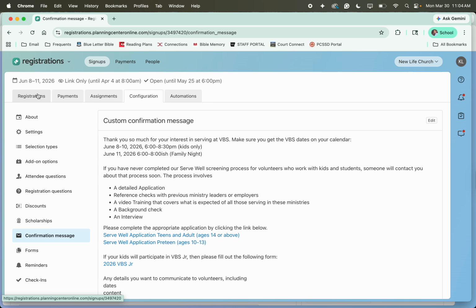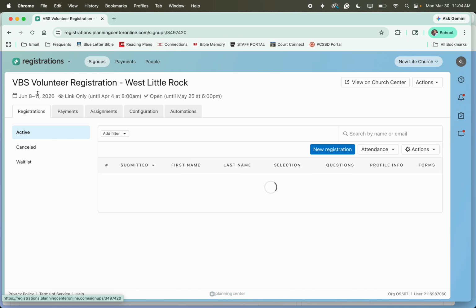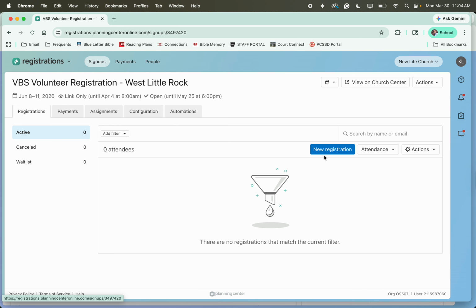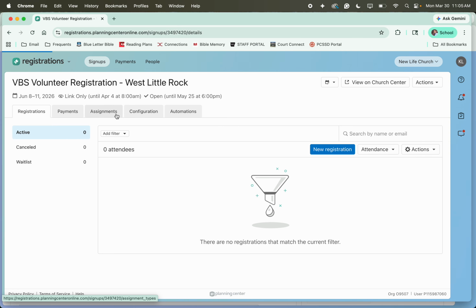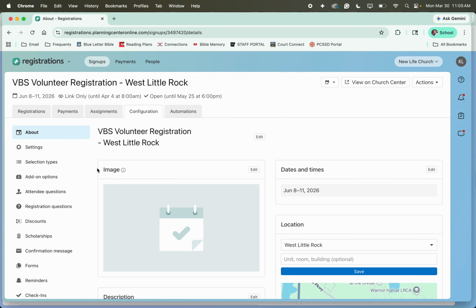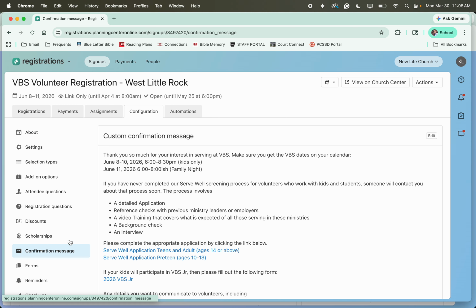I mentioned sending an email to all the people. If I click over here to registrations and I click actions, I can do a general email, which is going to send an email out to everybody who has signed up so far. And so when I do get that information, that's how I'm going to send that email. And then, like I said, I'm going to copy that information and put it into my confirmation message.